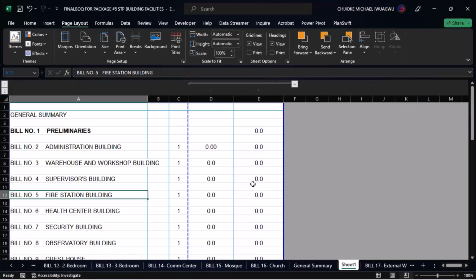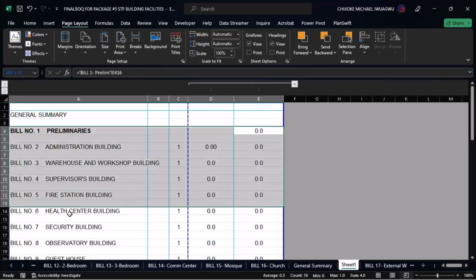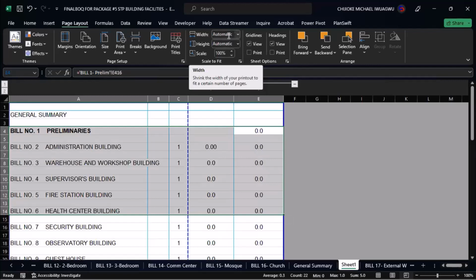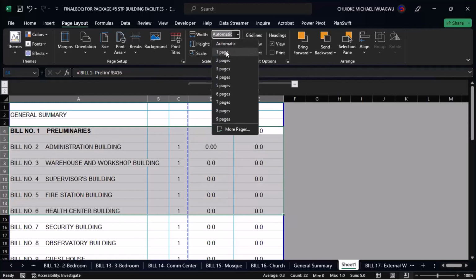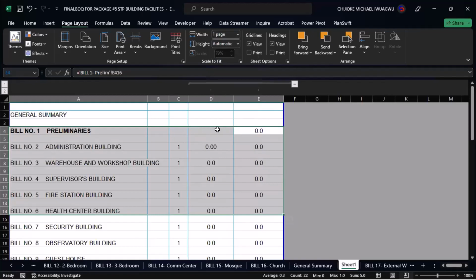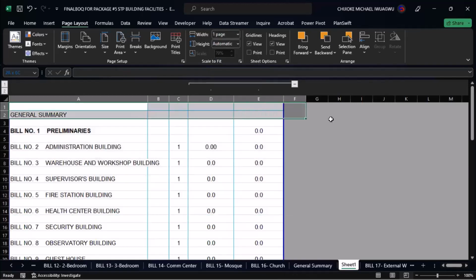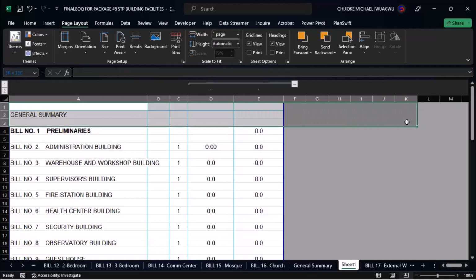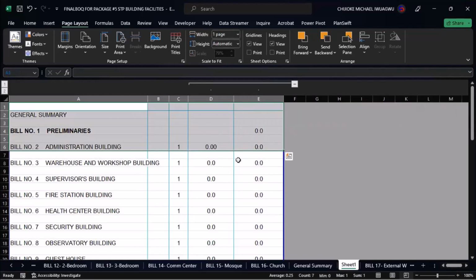But if you don't know how to manipulate this scale, one easier way that you can always do is, I want the whole of this thing that I have to be on one page. All I need to do is just come down to this place where it says width. Make sure that it's not on automatic. Use one page on your width. It will resize. It means that everything that is here, regardless of the width of the paper, will be forced to be under one width.